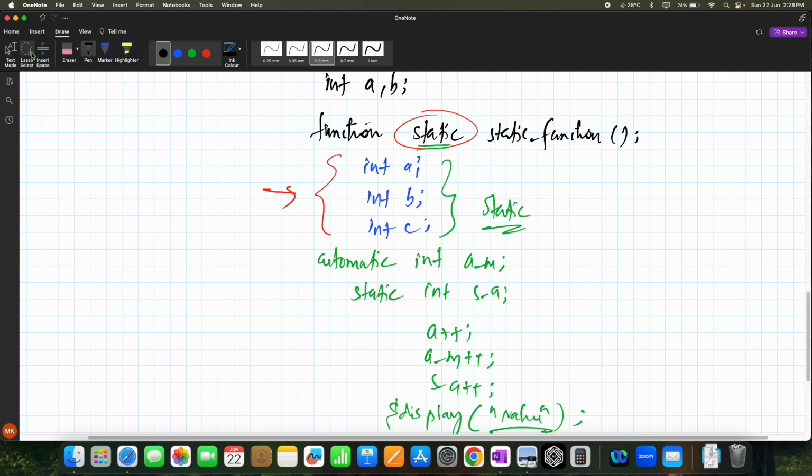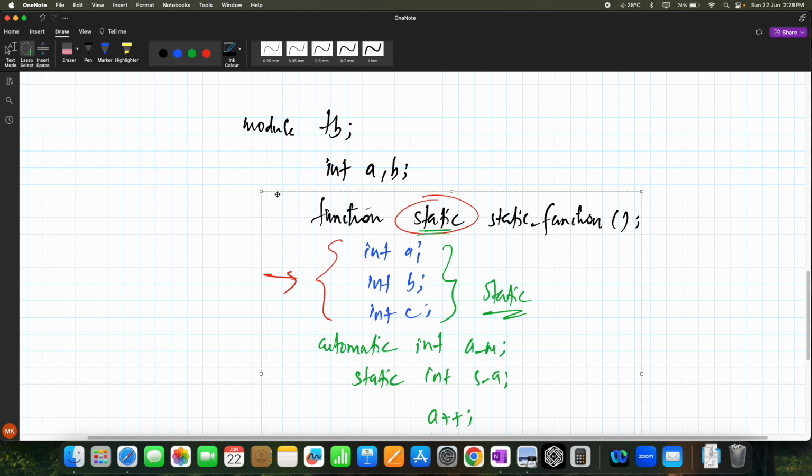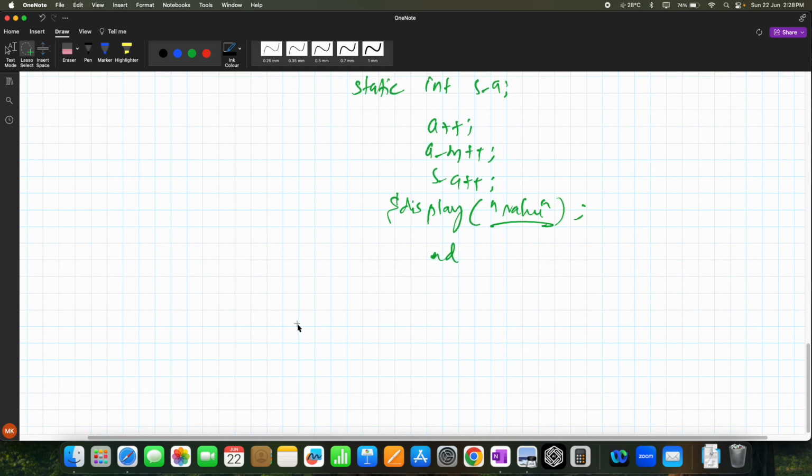And let's say you have one more function, which will be our automatic function. I'll just copy this one and paste it.